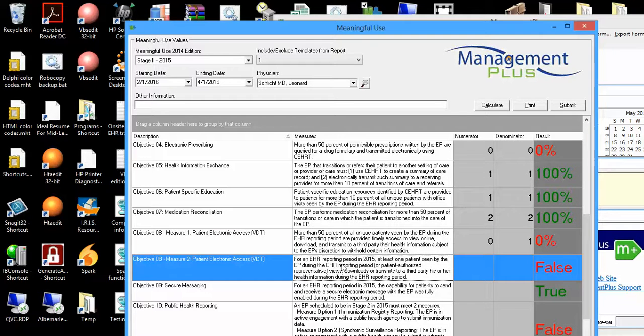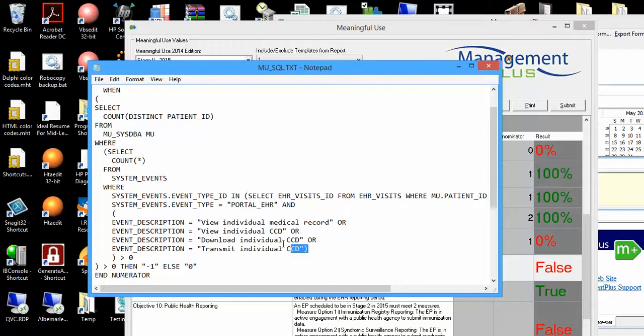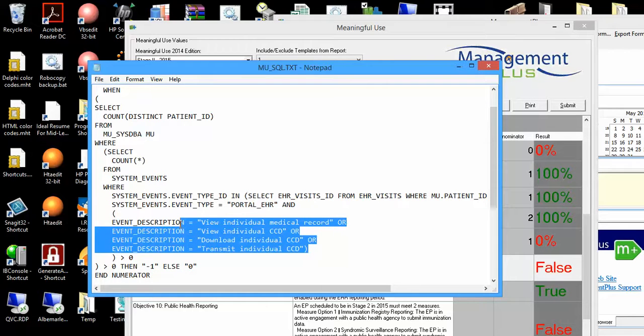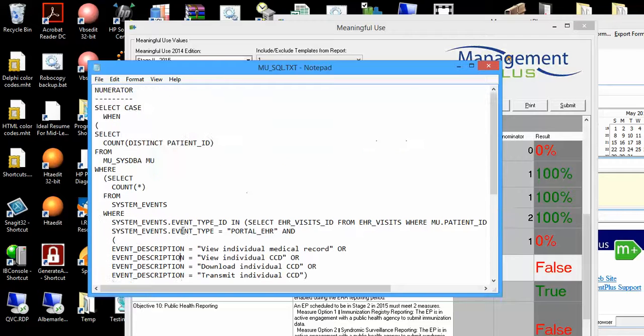The next one here is basically electronic access. So if at least one patient had viewed their electronic health record on the patient portal, this would be set to true. So in this case, they have not, so it is still reading false. So they can either view their narrative or download their narrative, download their CCD or transmit it. Any of those elements will get them that. So if you look at the SQL code, you can see that these are the elements that they need to access on the portal, and then that will set that to true.